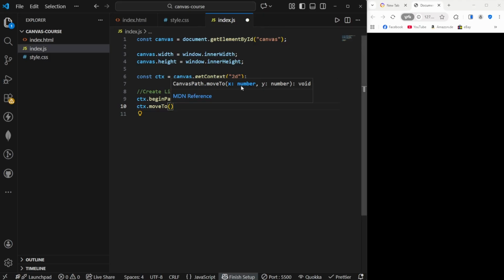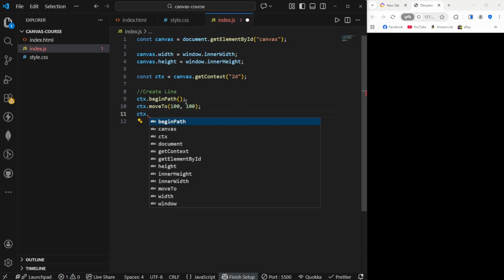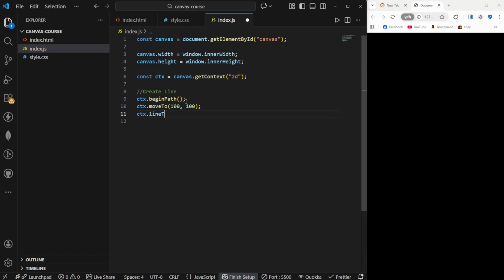So if we enter 100 for x, this means move 100 pixels on the x-axis, and the same of course for y. So 100 on y would mean move 100 pixels on the y-axis. So let's use 100 and 100 for example. Now we could also define an ending point. So ctx dot, to define the ending point, let's use lineTo. And let's for example say 200, 100. So we'll only move on the x-axis. So essentially we'll probably start around here, 100, 100, and we'll move to 200, 100. So over here.